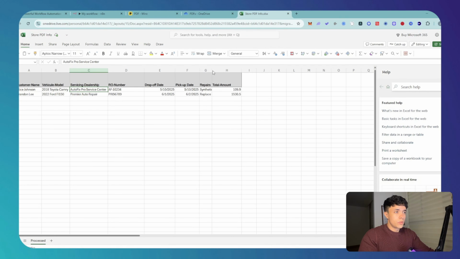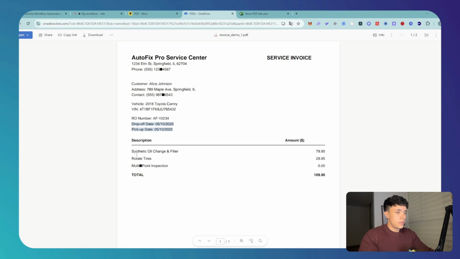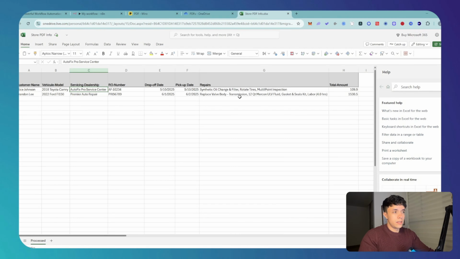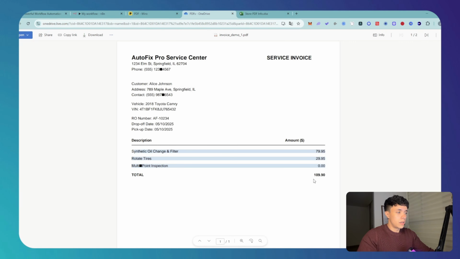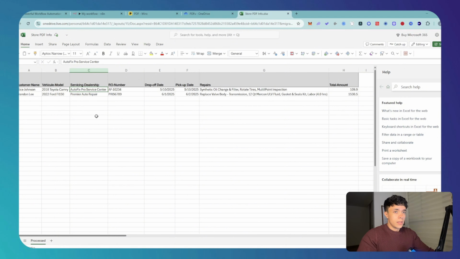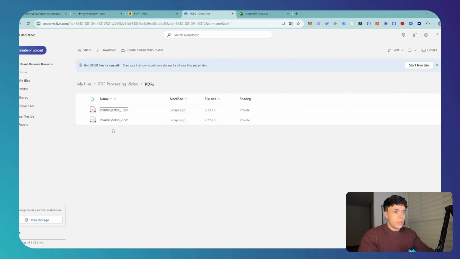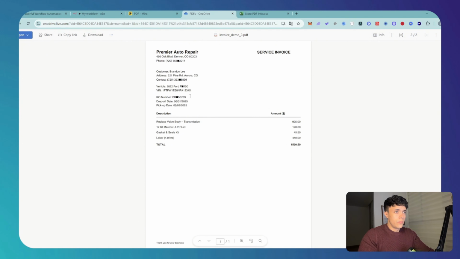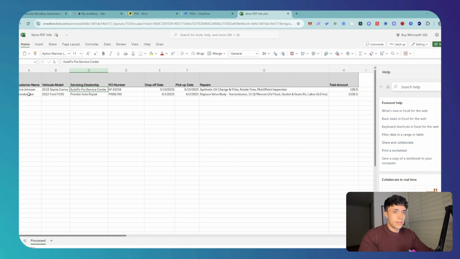And then repairs was synthetic oil change and filter, rotate tires, multi-point inspection. And you can see here that it does that. So these are all the repairs that our invoice says, and it stored them in the right column in our spreadsheet. And then the total amount of the invoice was 109 USD. And now we're gonna check the next one. So invoice demo number 2. We're gonna go a bit faster here.